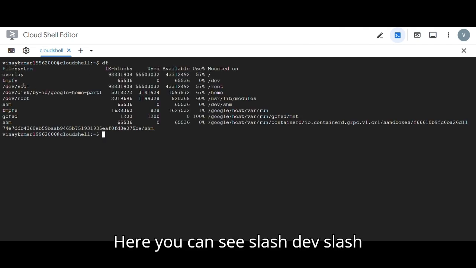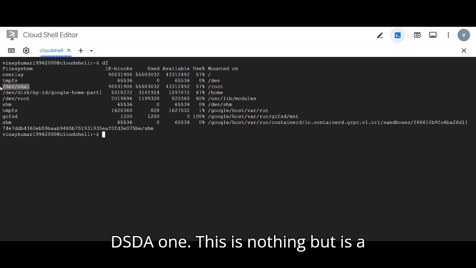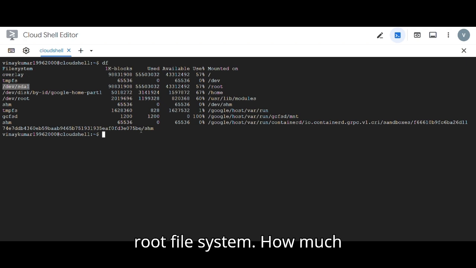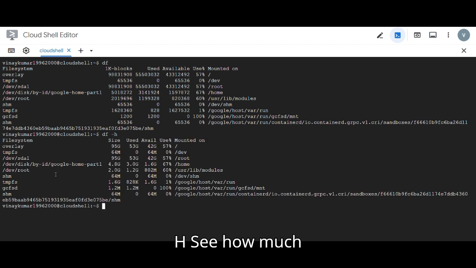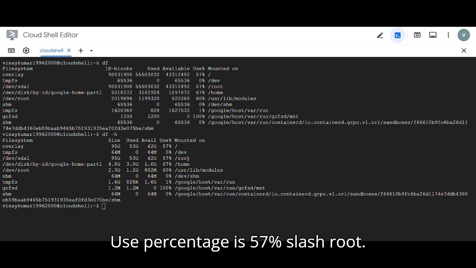Here you can see /dev/sda1. This is nothing but the root file system. How much space? Let's say df -h. See how much space there is: 95 GB, 53 GB used and 42 GB available. Use percentage is 57%, mounted on /.